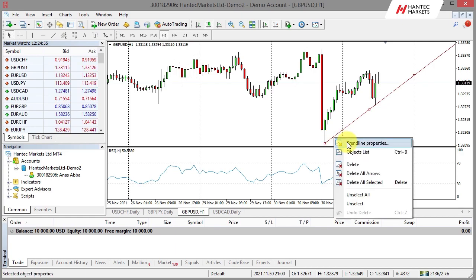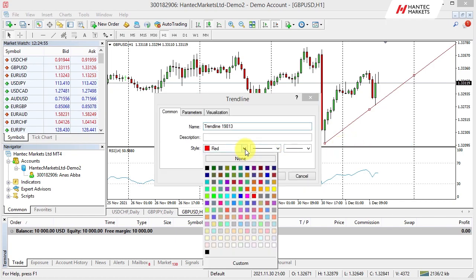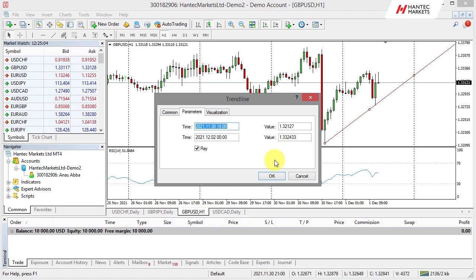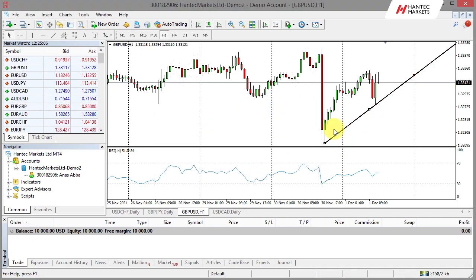Just right click on the charts, click on trend line properties, and then select whatever color you want. In this case, I'm going to be going with a black color, and I'm going to be going with a thick line so that my trend line is going to stand out on my price charts. Okay, so this is what my trend line is going to look like. Okay, and this is only for the trend line.